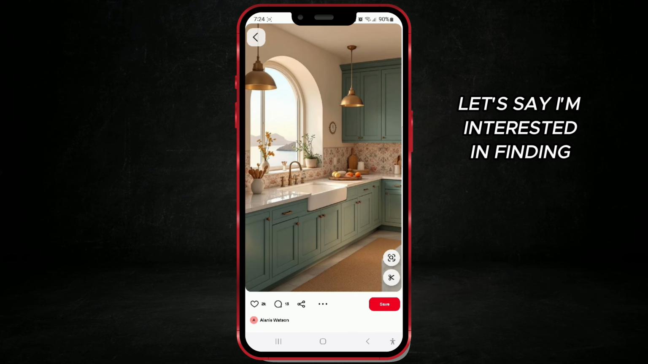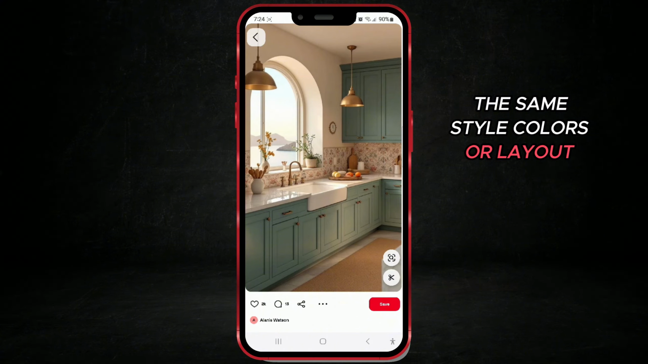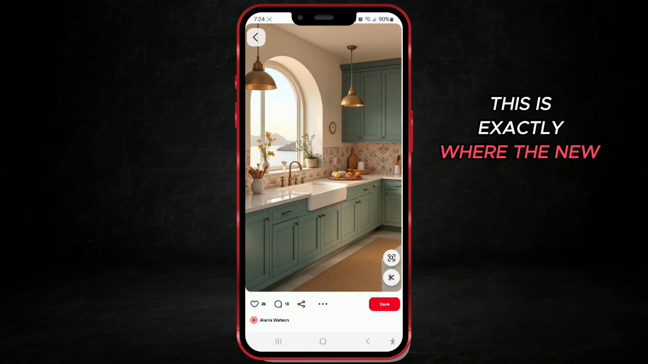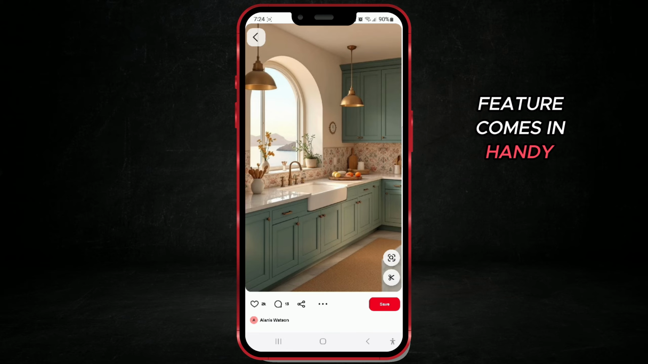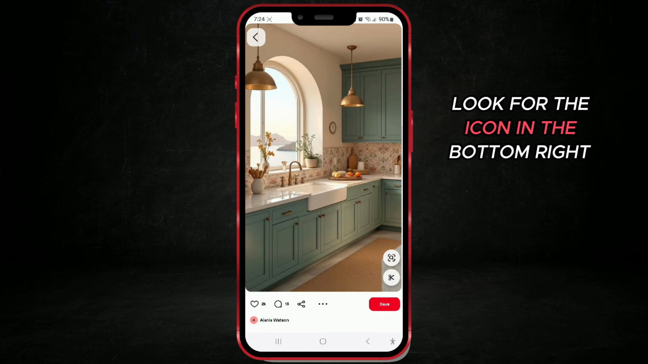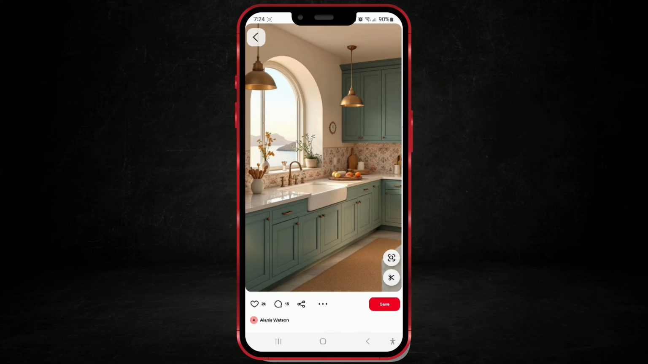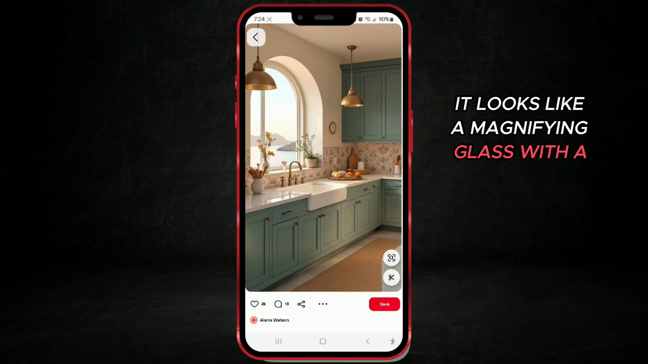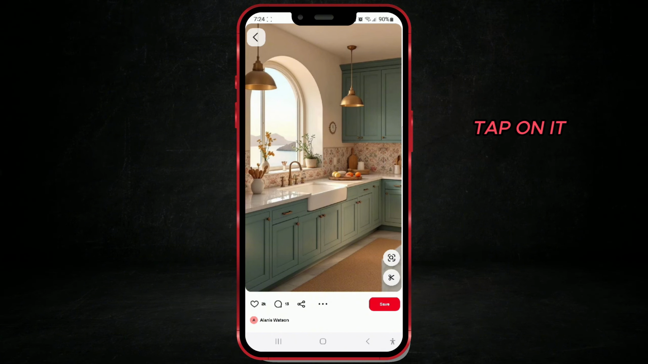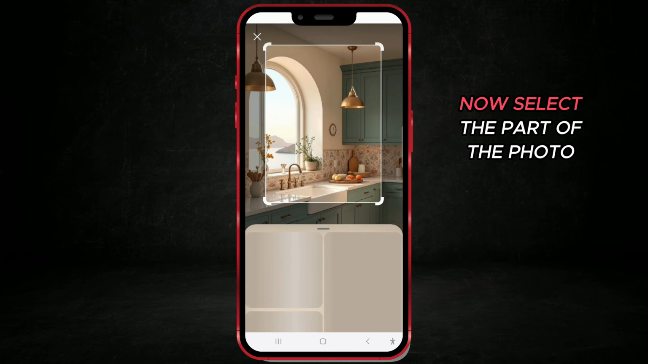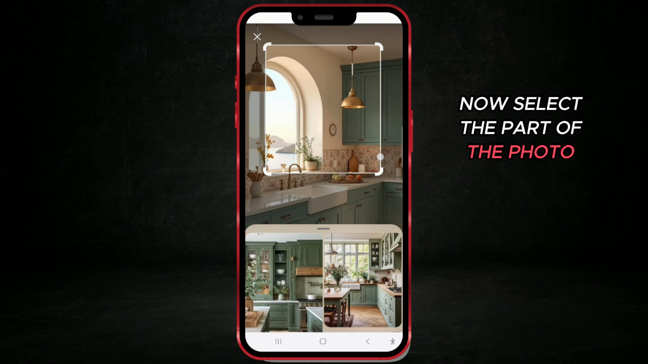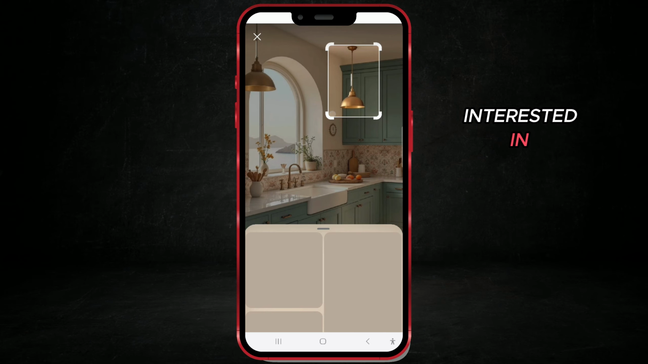Let's say I'm interested in finding similar kitchens, the same style, colors, or layout. This is exactly where the new Explore feature comes in handy. Look for the icon in the bottom right corner. It looks like a magnifying glass with a square. Tap on it. Now, select the part of the photo you're specifically interested in.